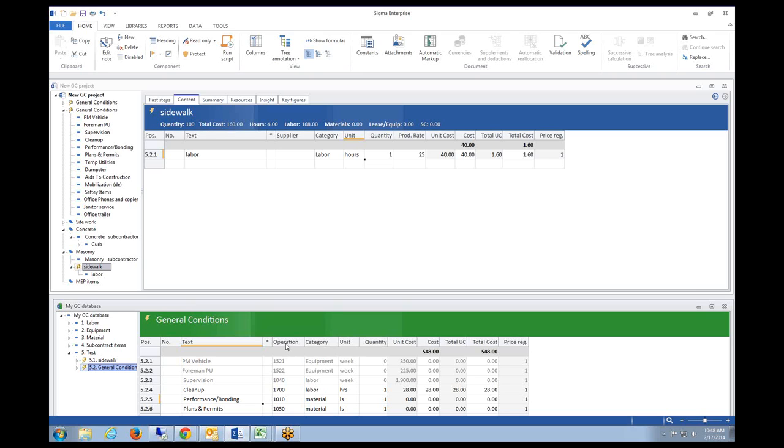At some point, I want to be able to create a report that groups everything, and I don't know how many I have down here. Let's go back up here real quick.